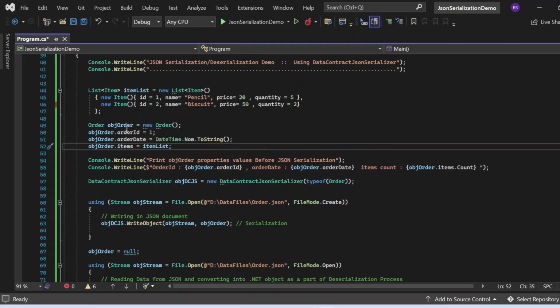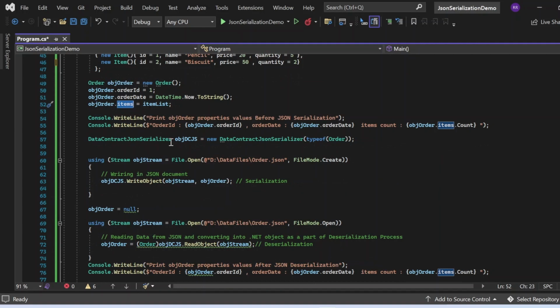Now I am going to create an instance of Order. That's what I have written: Order objOrder = new Order. Now I'm assigning values to its properties, OrderID and OrderDate. So objOrder.OrderID = 1, objOrder.OrderDate = DateTime.Now.ToString. And objOrder.Items, I'm assigning this item list to it, because Items is nothing but a list of Item. Now I just want to print the objOrder property values before JSON serialization.